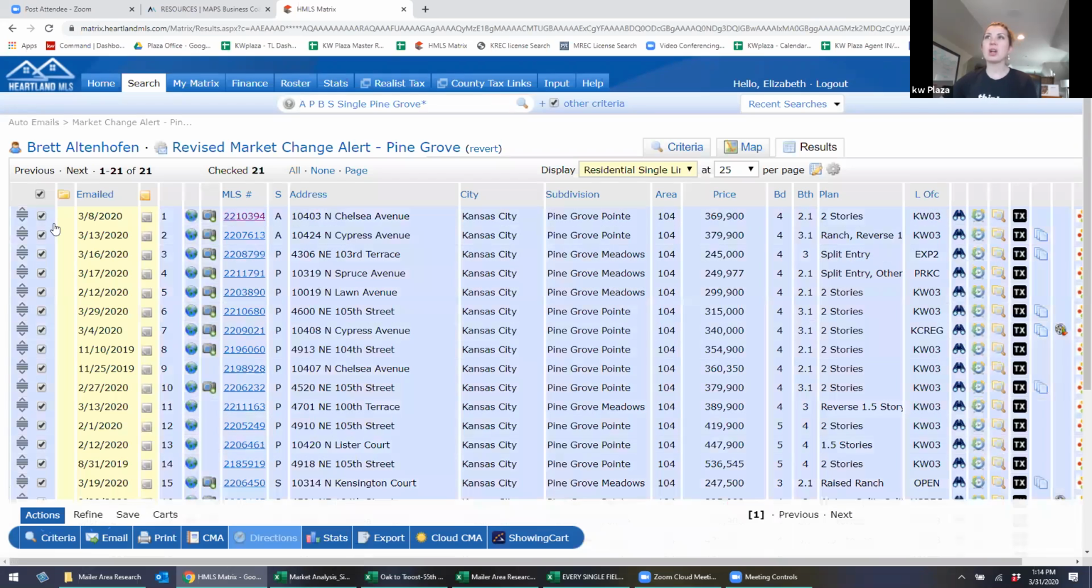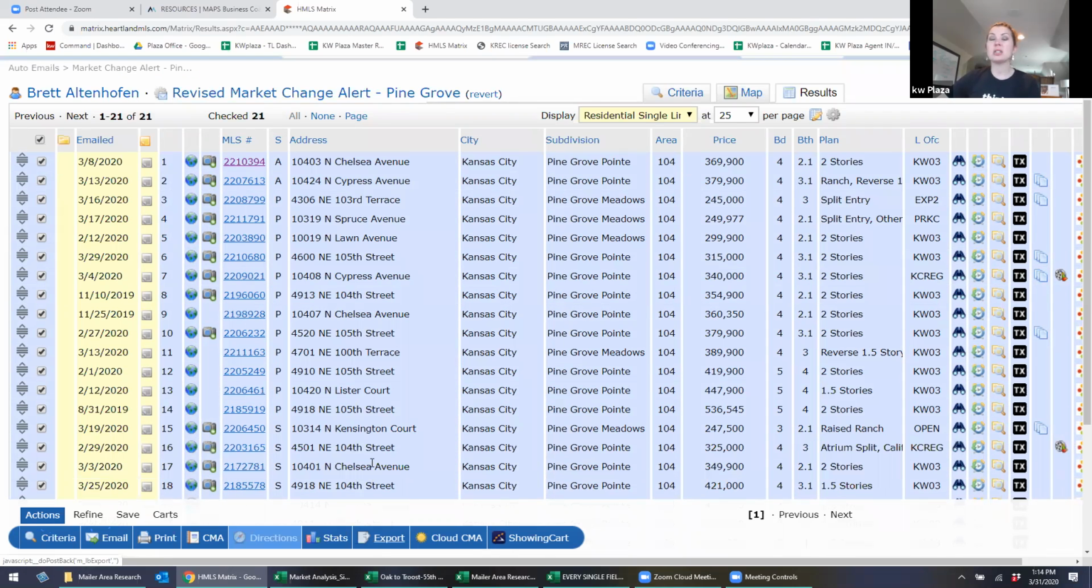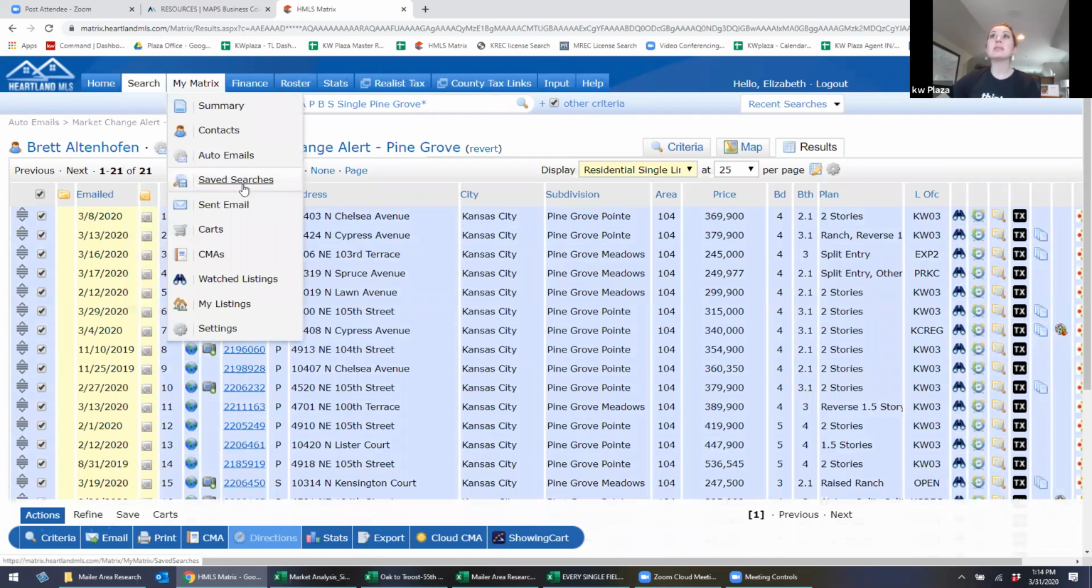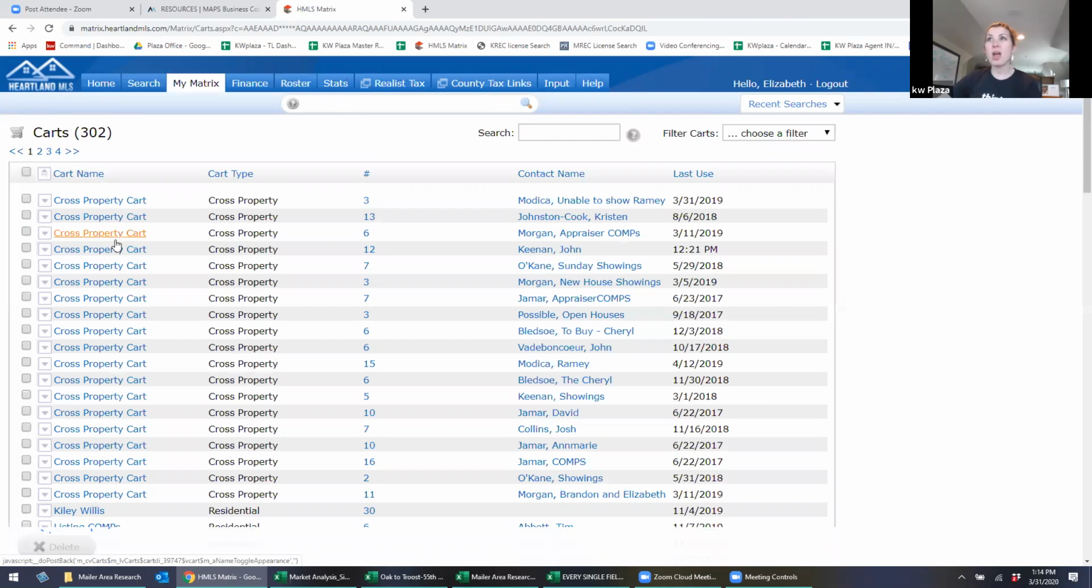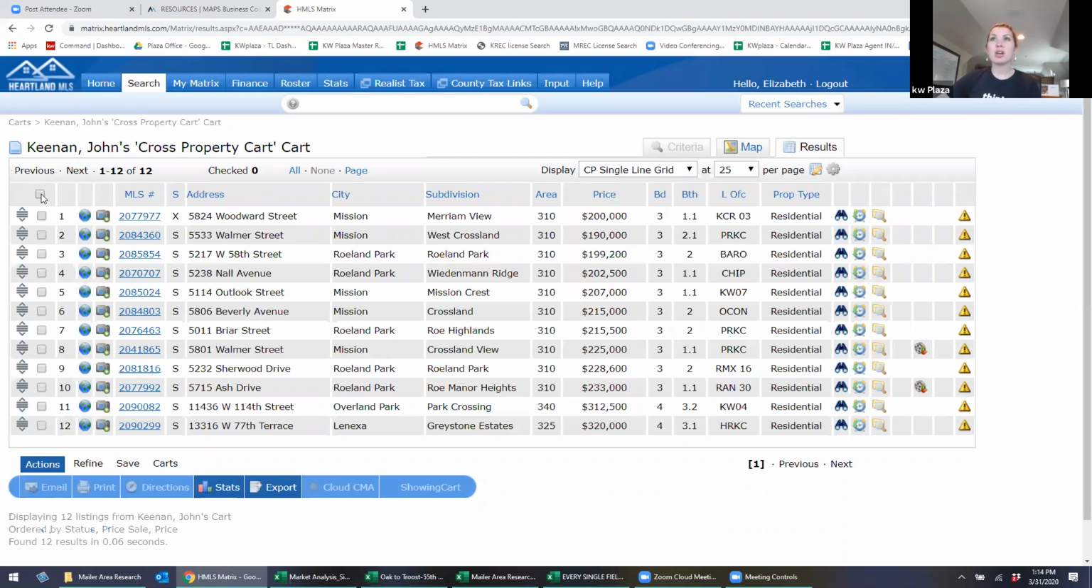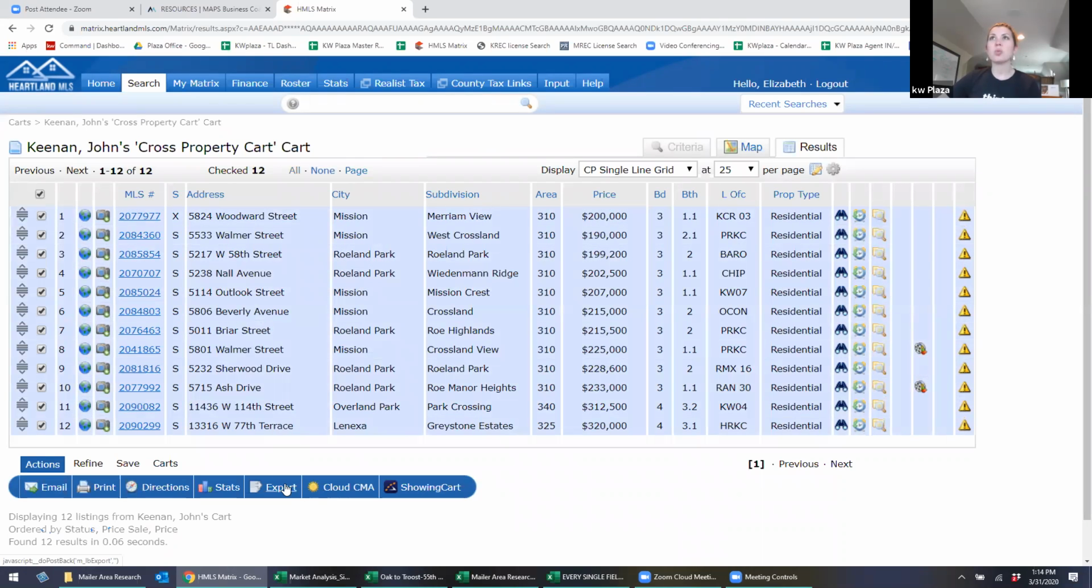So anywhere that you've got a grouping of MLS listing records, you can come down here at the bottom and use this export button to export that data. So other places, again, you can do save searches. If you have carts created, which are a great way to manage listings and MLS records for your clients, you can go into that cart and then click on those records and export them there as well.